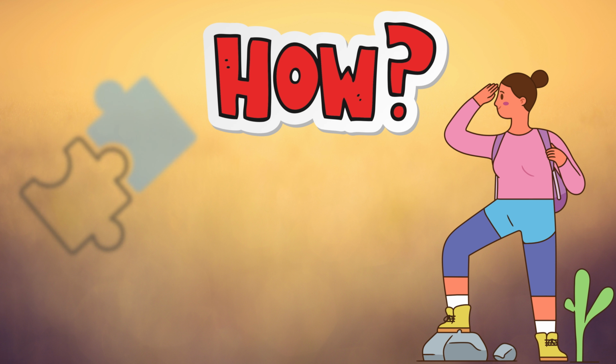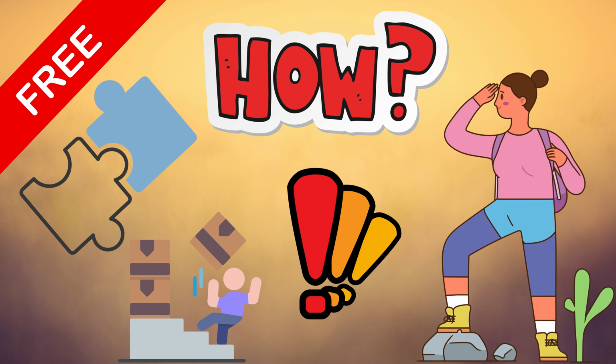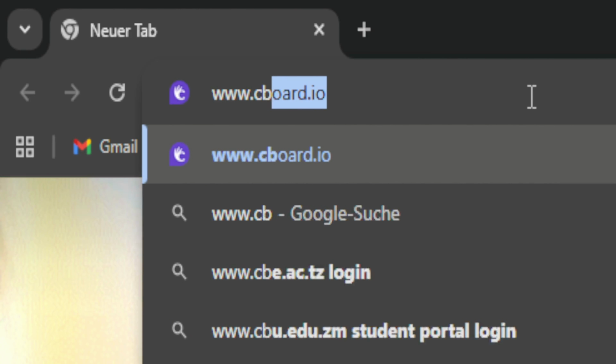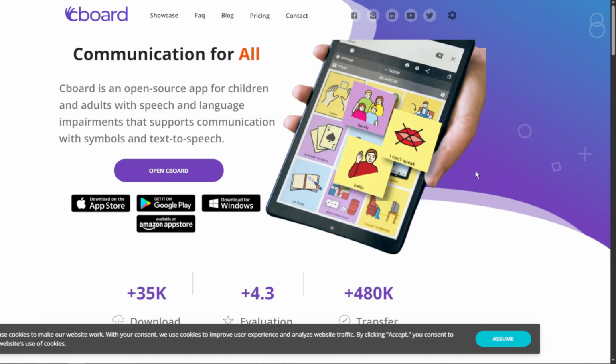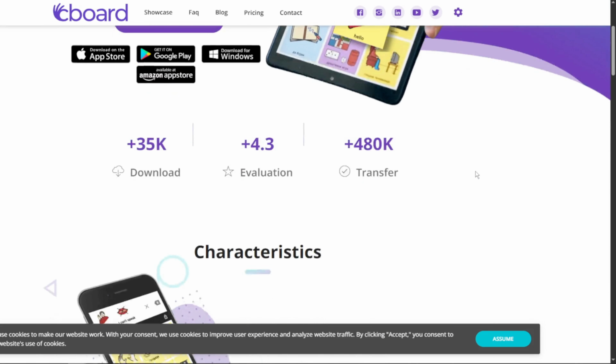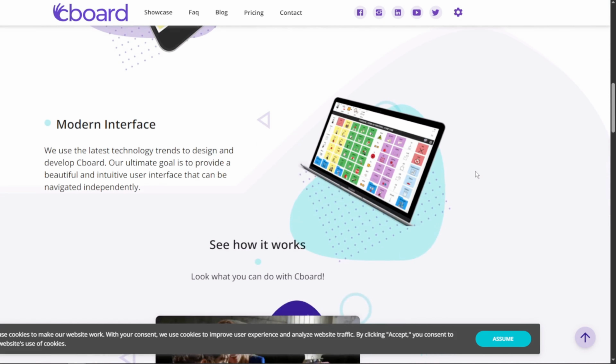Let's see how this simple, free tool works and why it matters. Go to www.cboard.io or download the app for Android or iOS. It's free, runs offline, and works in any browser.